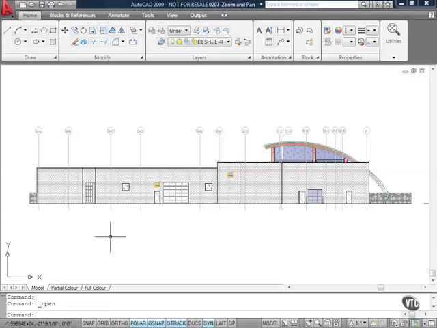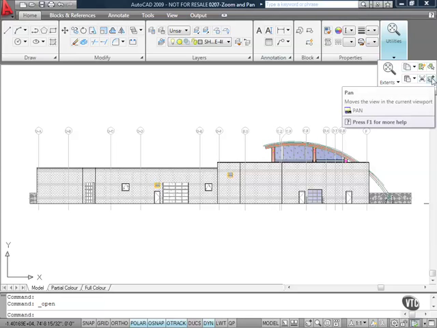Now on the ribbon we're going to utilize the Home tab again here at the top, so click on Home. And we're going to utilize the Utilities panel here again, and we're going to use some of the tools off of that particular Utilities panel. We're going to utilize, first of all, Real-Time Pan, which is this little hand icon here. I'm going to click on Pan here.